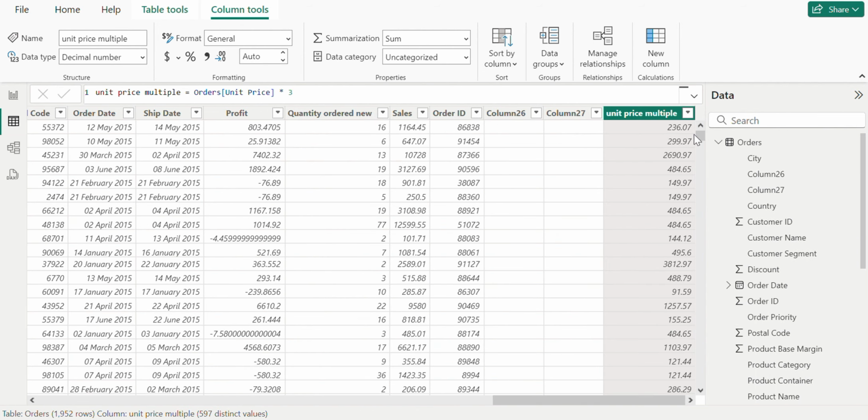Here, the main difference is that we can see the row by row calculation, whereas in a measure, the values are aggregated on a complete column.